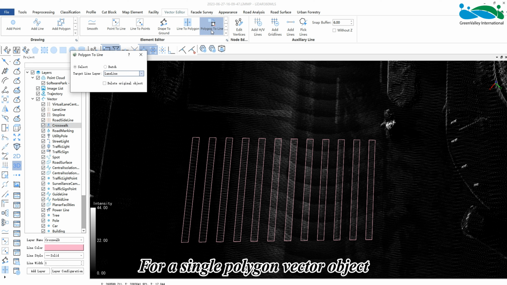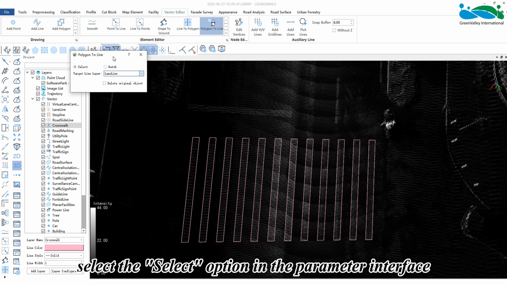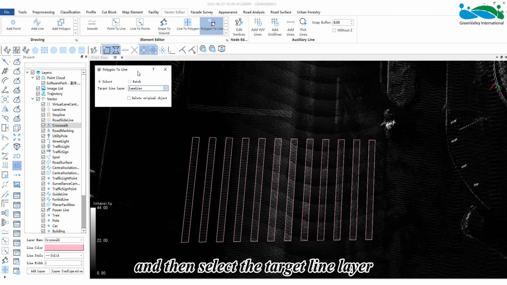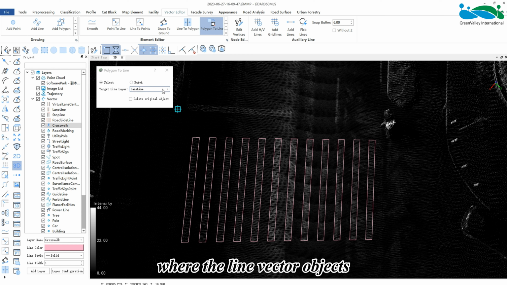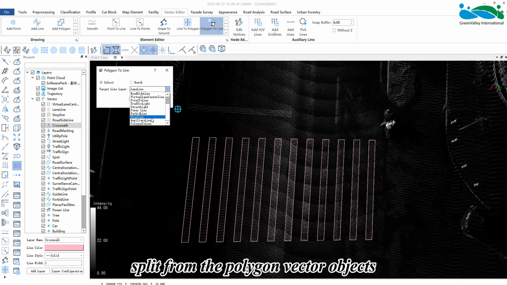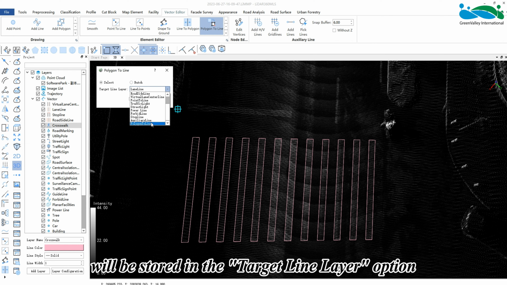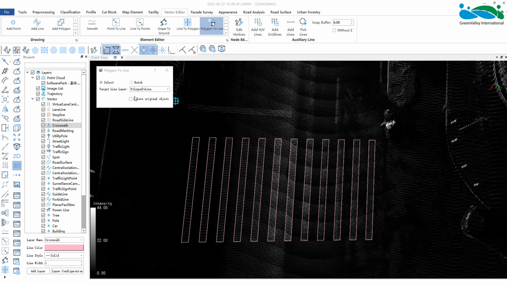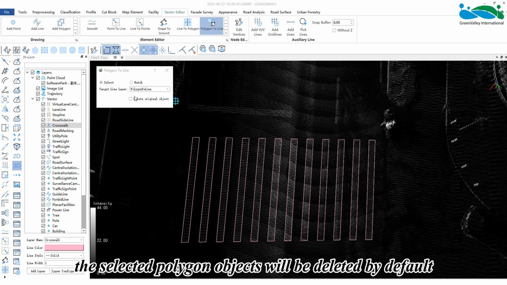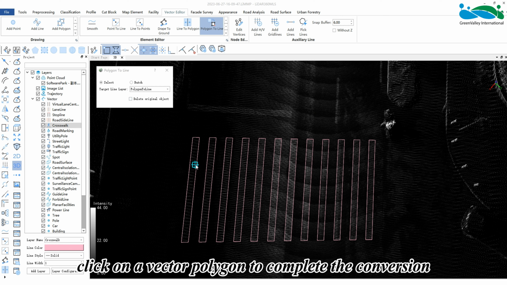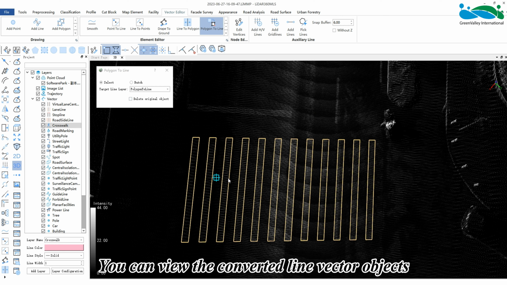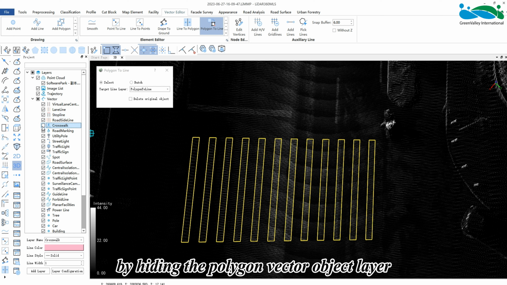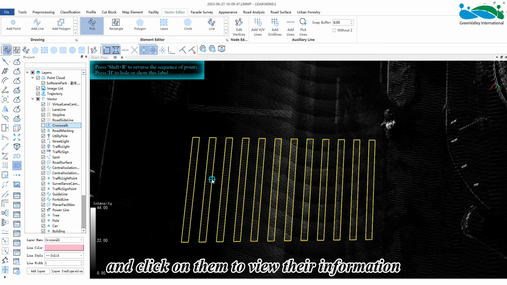For a single polygon vector object, select the Select option in the parameter interface, and then select the target line layer where the line vector objects split from the polygon vector objects will be stored in the target line layer option. If the Delete Original Object option is checked, the selected polygon objects will be deleted by default. After selecting the options, click on a vector polygon to complete the conversion. You can view the converted line vector objects by hiding the polygon vector object layer and click on them to view their information.